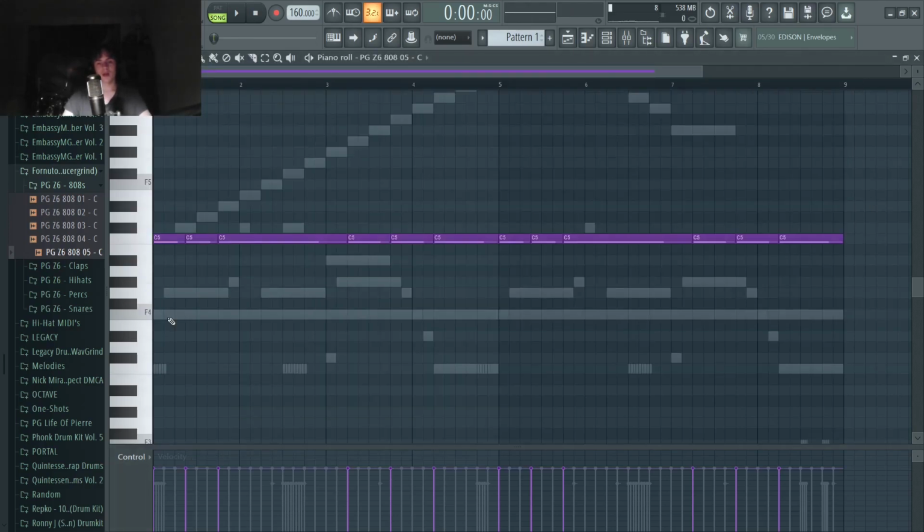It's a very simple pattern. I just did it all on C. This is in the key of F, so C is the 5th. This is what the pattern sounds like.